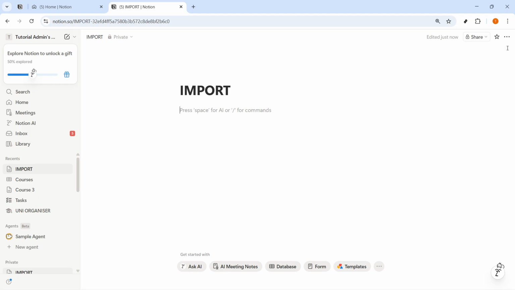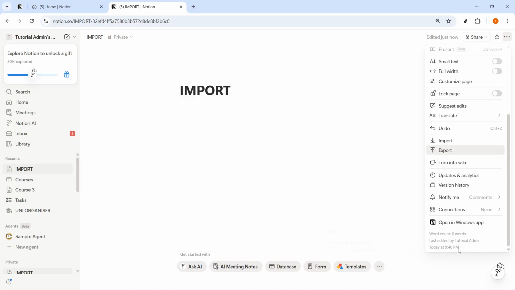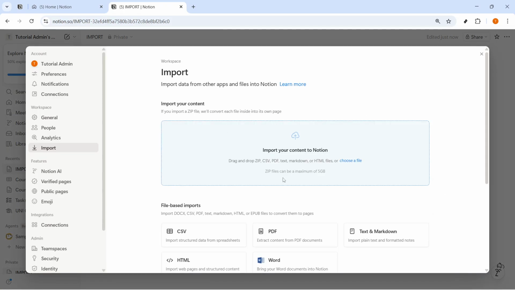This opens the Page Options menu. In that menu, look for the Import option and click it. Notion will then show you a list of file types and services you can import from. From the import options, choose Excel or CSV. After you click that, an import window will appear.